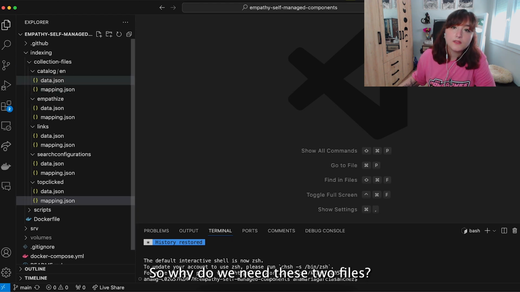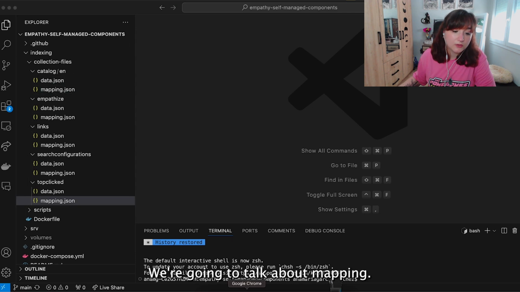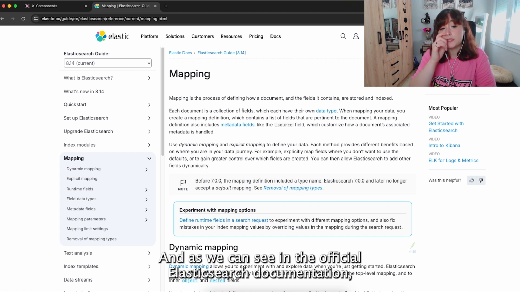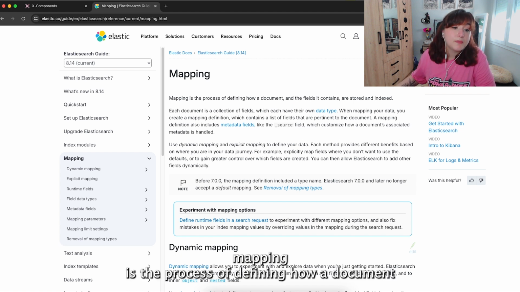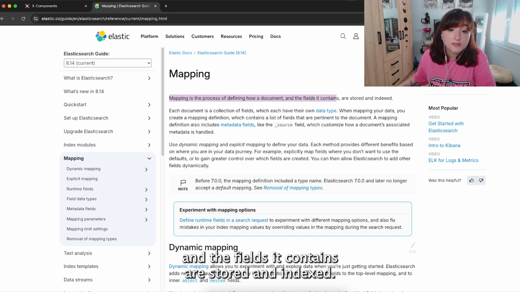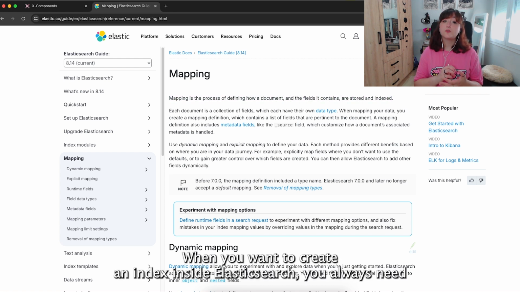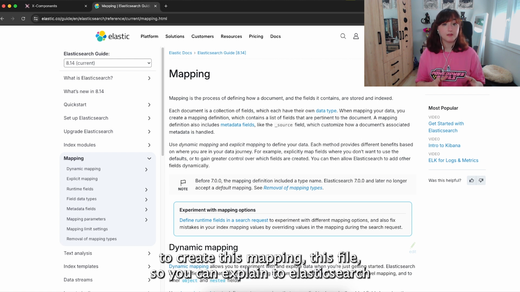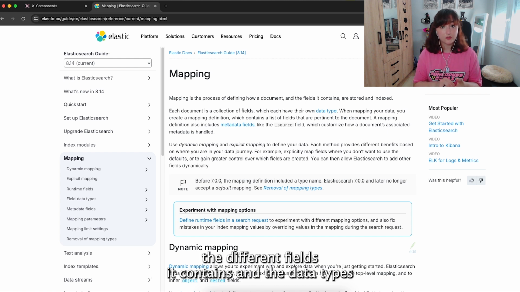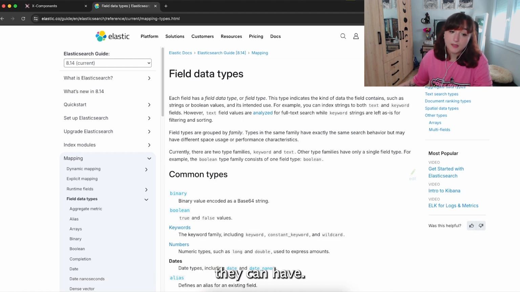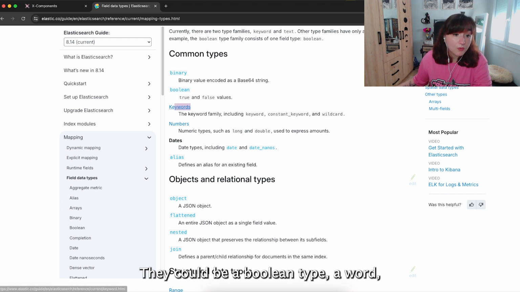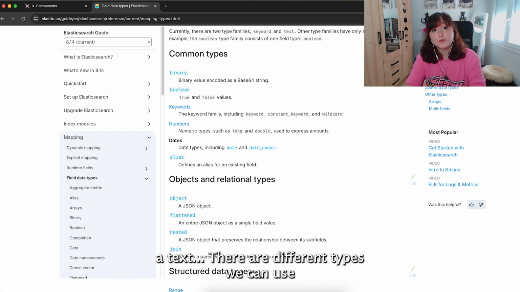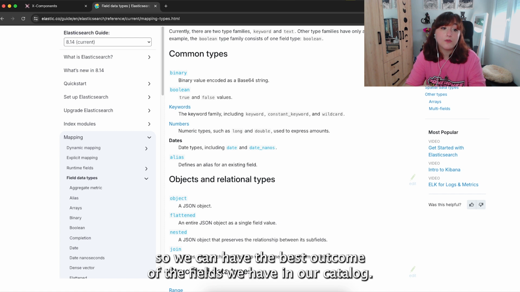So, why do we need these 2 files? We're going to talk about mapping. And as we can see in the official Elasticsearch documentation, mapping is the process of defining how a document and the fields it contains are stored and indexed. When you want to create an index inside Elasticsearch, you always need to create this mapping, this file, so you can explain to Elasticsearch the different fields it contains and the data types they can have. They could be a Boolean type, a word, a text. There are different types we can use so we can have the best outcome of the fields we have in our catalog.